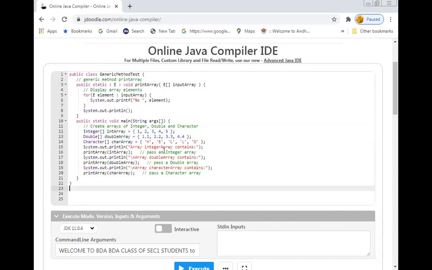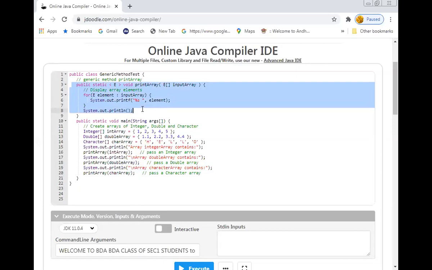printArray of intArray: in this case, I am passing an integer array as an argument, and I want to display all the elements present in the int array with the help of this printArray method. Similarly, for the double array, I am passing double values, and lastly for the character array, I am passing character values. For all these types of values, I wrote a single definition for displaying the array elements. With this same code, I am able to display the integer array, the double array, and the character array without modifying even a single line.